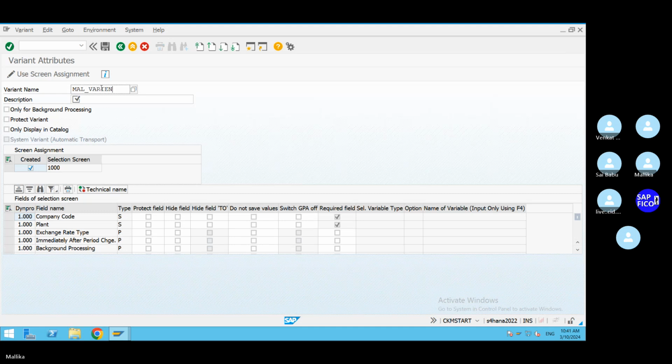Ma'am, MAL variant description is under that description you have, right? That description is material status. So it should have the details. Yeah, go to the save button and save it, ma'am. That's it.